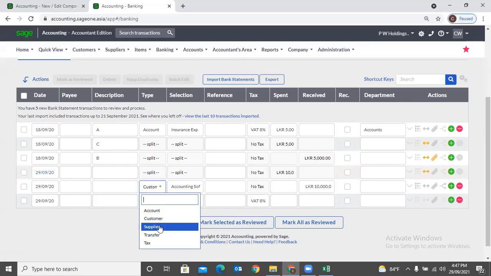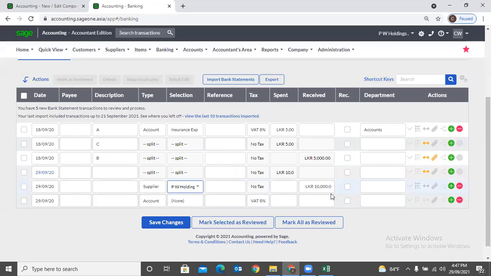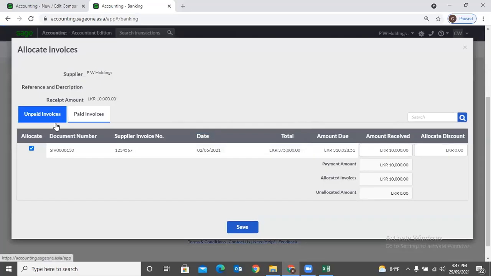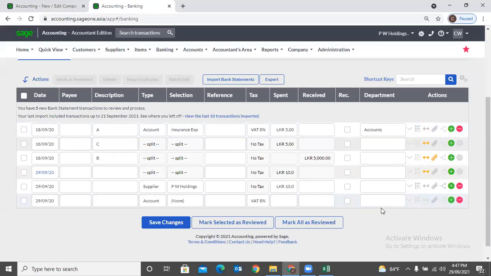if you are paying your suppliers, you can select your supplier, and you can enter the payment amount under spent. And from this allocation, you can select unpaid invoices. Right, like that, you can enter customer, supplier transactions and GL accounts.